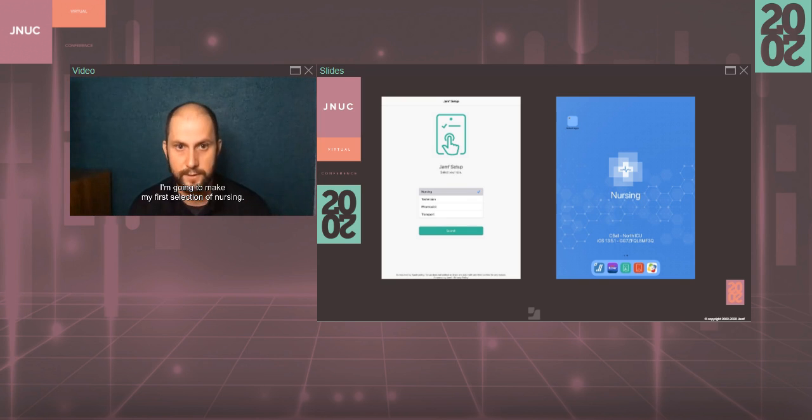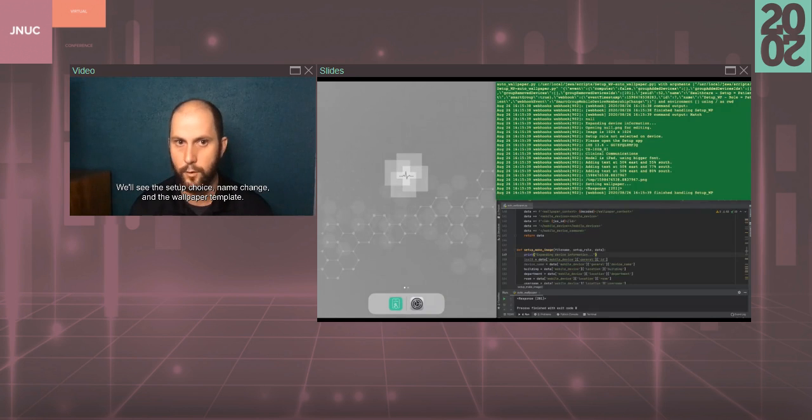I'm going to make my first selection of nursing. In the top right, we can see the Jamf Pro event was sent to my webhook receiver, and the script is actually already finished processing and sent the wallpaper to the API and ultimately to the device. Notice device identifying information appeared very quickly after making this selection. Now, we could go through Jamf Setup and make different selection options. A lot of these will be pretty similar. We'll see the setup choice name change and the wallpaper template.